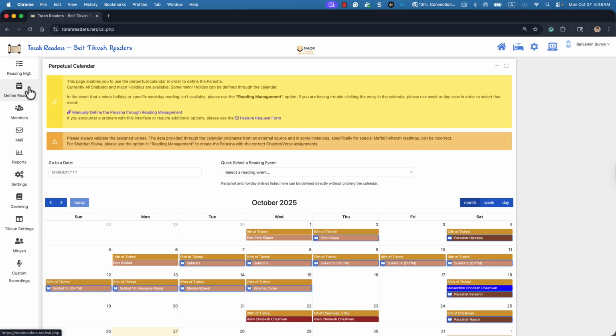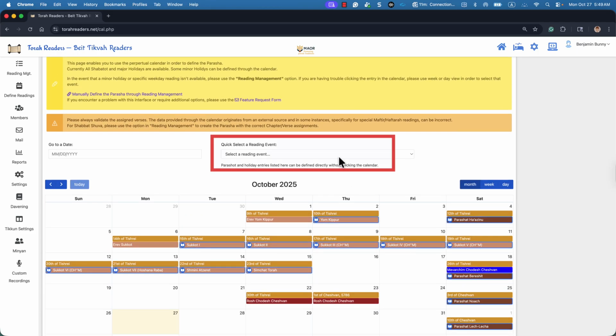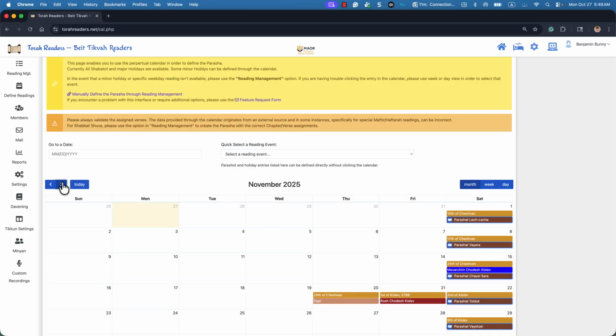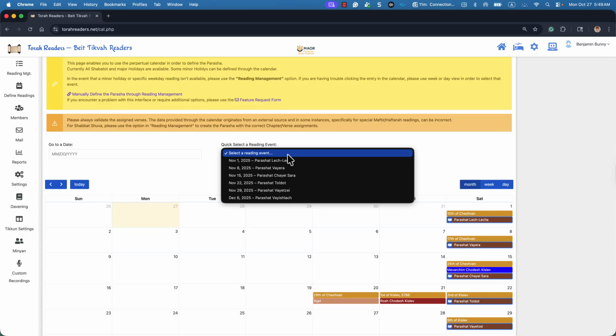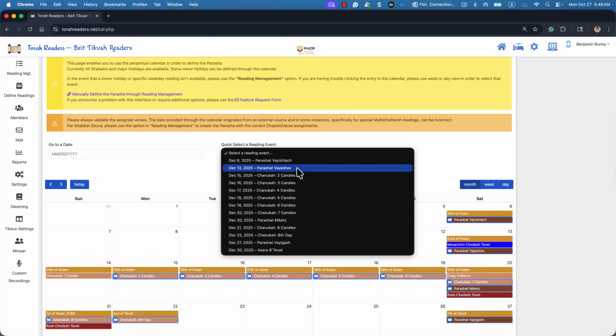Now the calendar has certain events that are clickable, meaning if you click on them, you are able to create a Parasha directly from the calendar. But we also have a list here of all the available events in this calendar period. So if I switch over to the next calendar period, we have a different set of events and so on. So you can see here we have all the entries for Hanukkah.